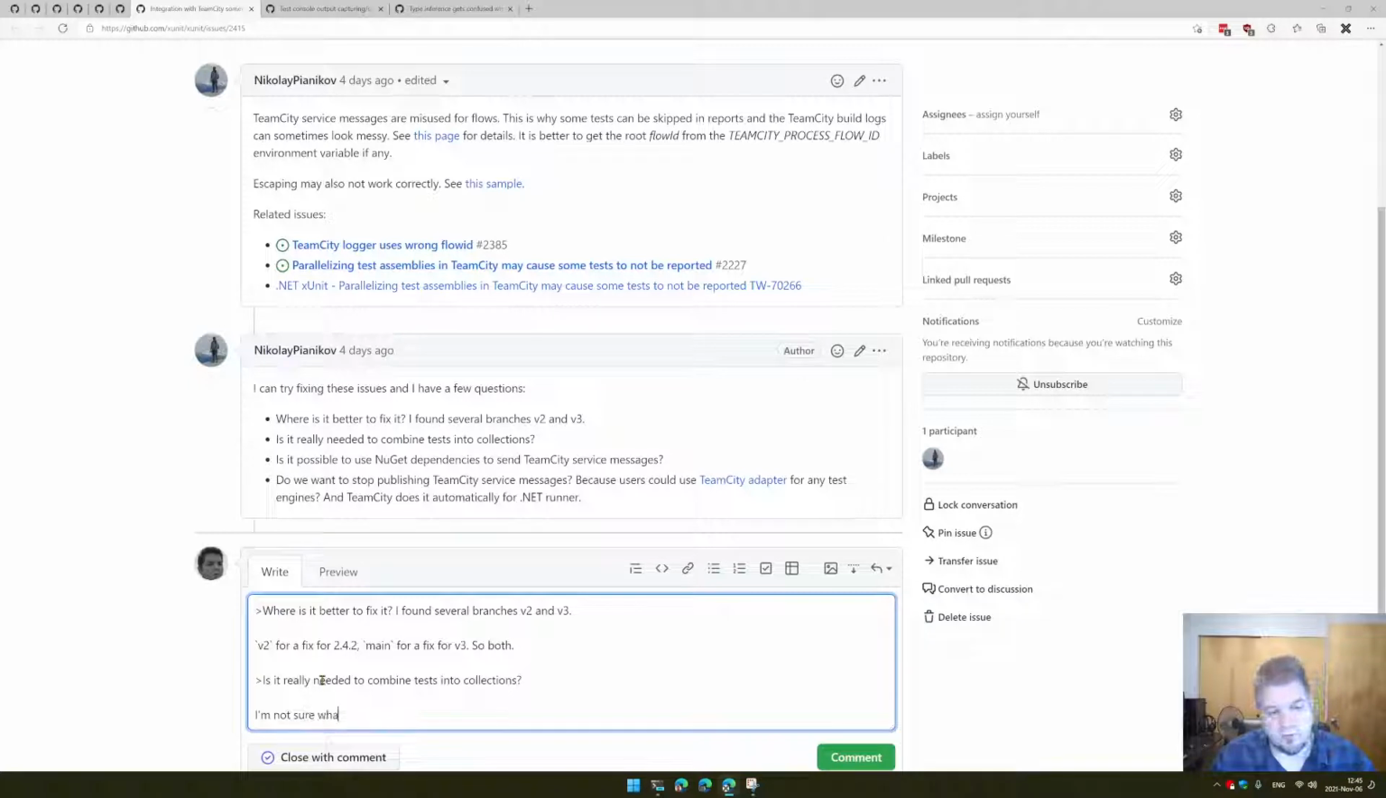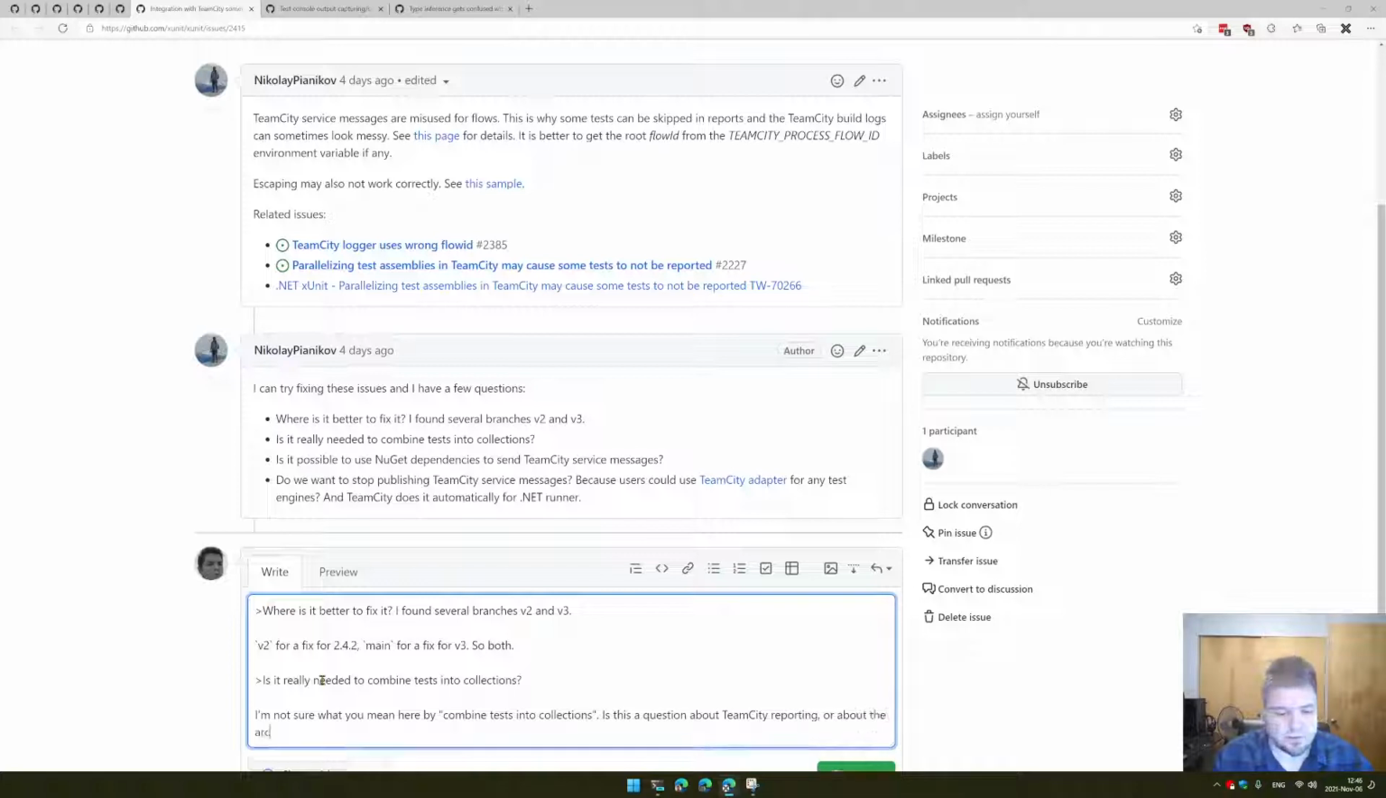I'm not sure what you mean here by combine tests into collections. Is this a question about TeamCity reporting or about the architecture of xUnit.net itself?